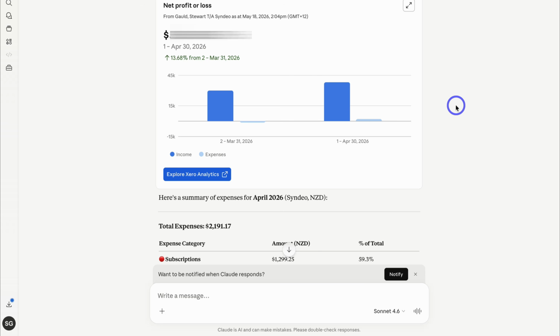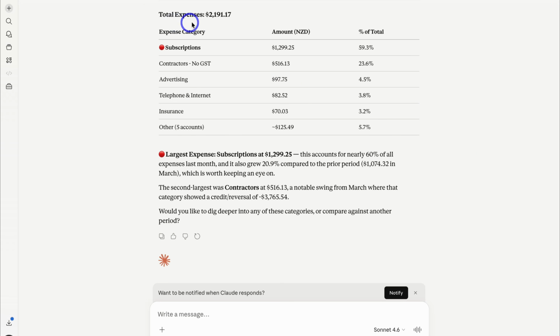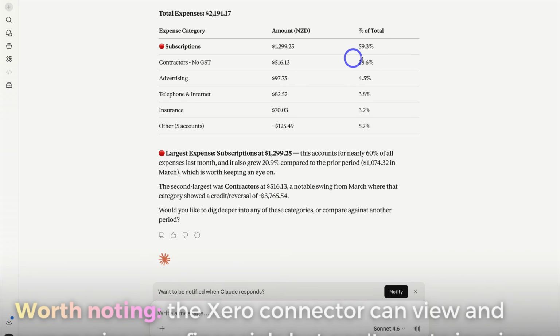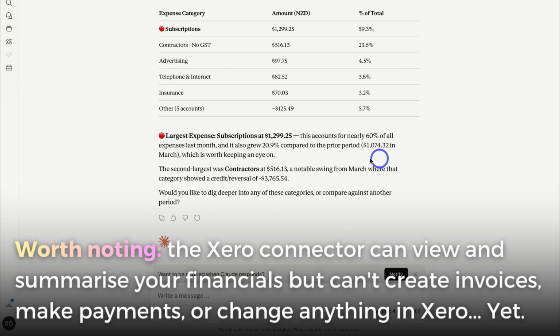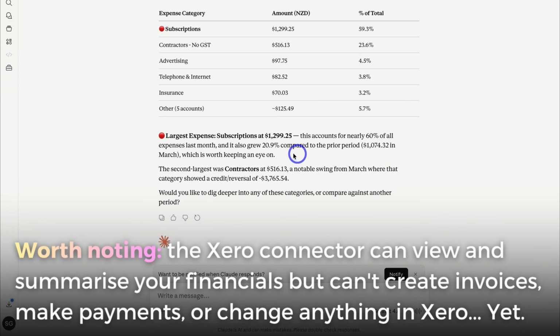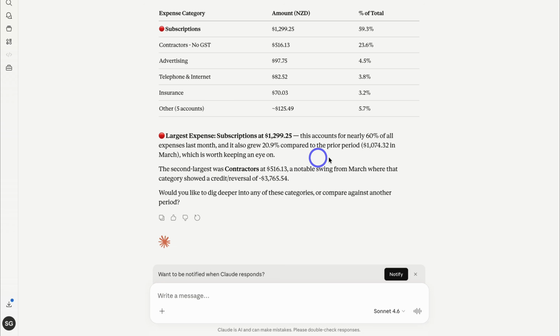This is between March and April. Now, if we navigate down, we can see a summary of expenses in April for 2026. And this is based on the connected Xero account with Claude. If we navigate over to total expenses, we can see our total expense as well as our largest expense category, which was 59% of my total expenses. We can see a breakdown down here and important insights for me to consider. This expense grew 20% compared to the prior period. So this is something I want to keep an eye on. And the second largest expense was contractors.